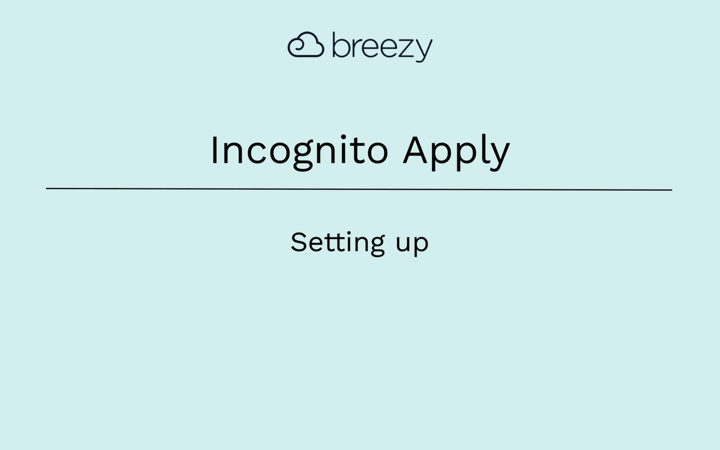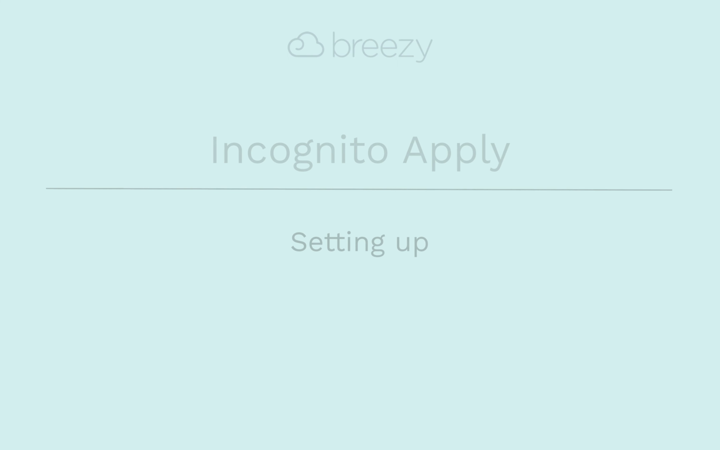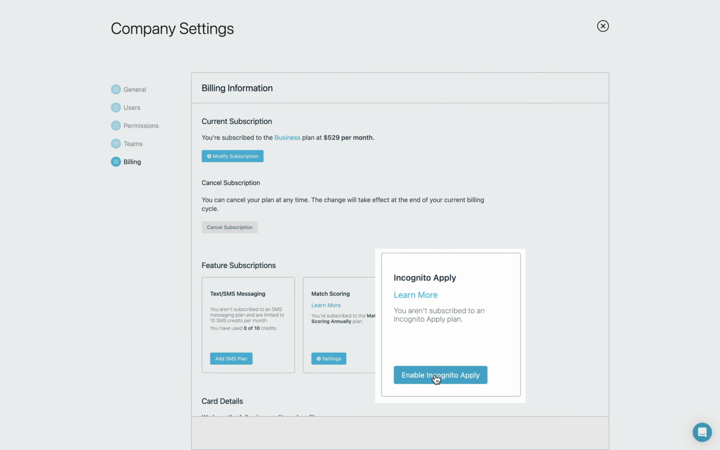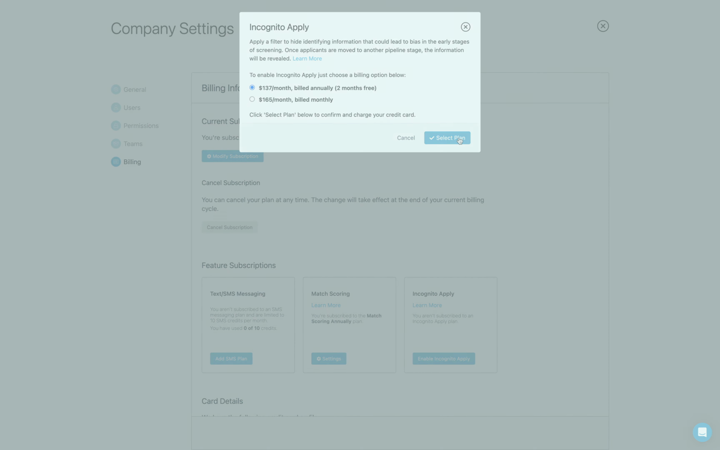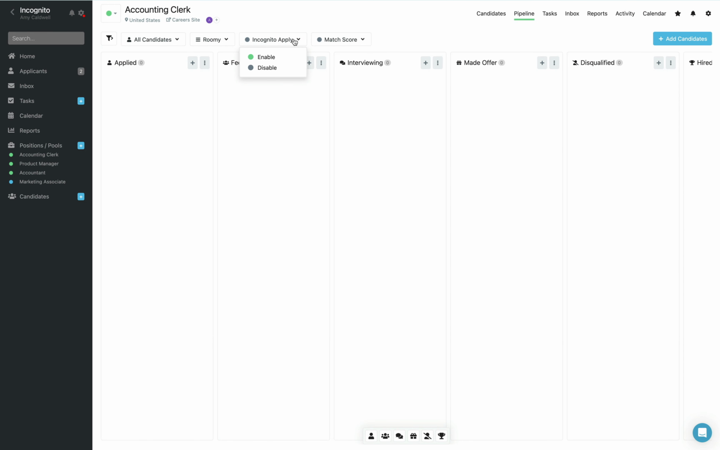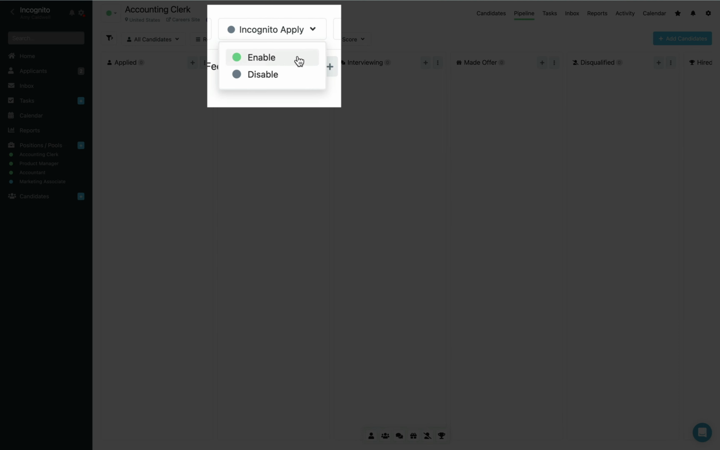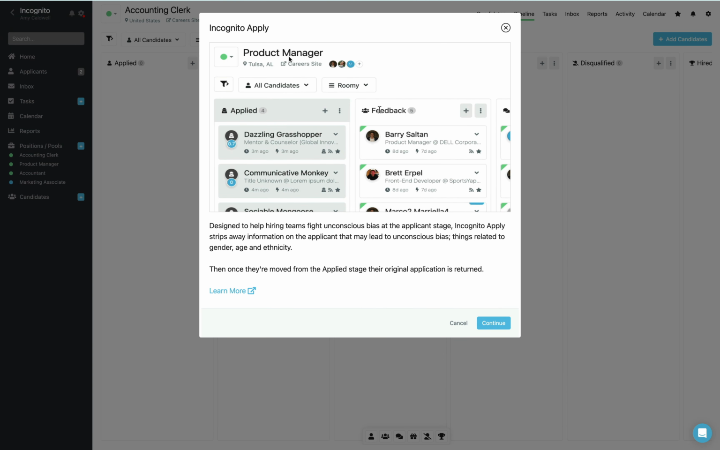Incognito Apply is a subscription that can be added to any Breezy plan. An admin can add the feature from their billing page. Or, anyone who can create and edit a position can buy the subscription the first time it's enabled on a job. Just look for the Incognito Apply option at the top of the pipeline. Click the switch to enable and follow the prompts to confirm your purchase.